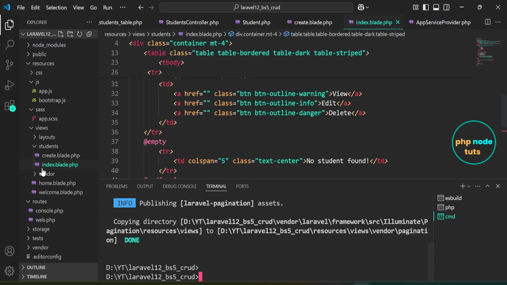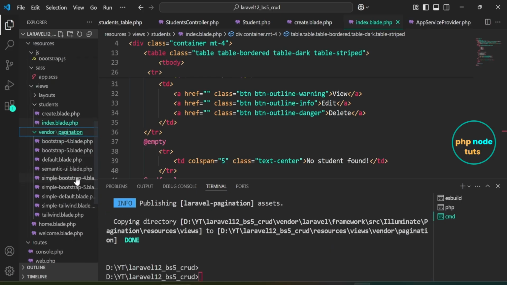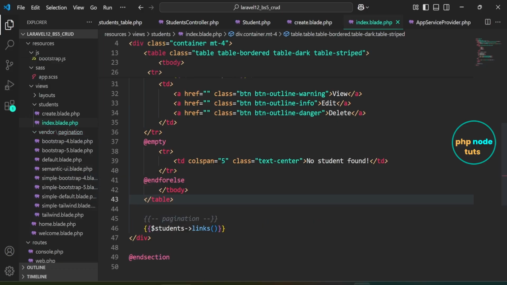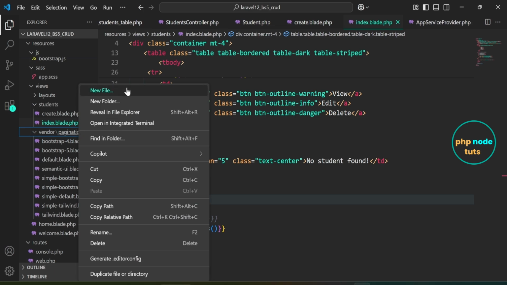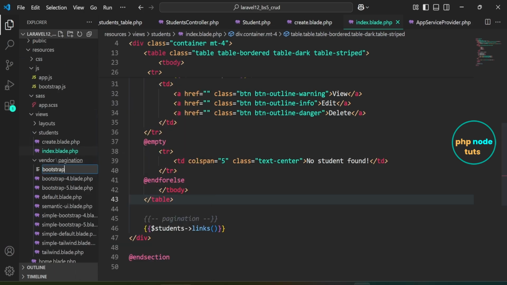Open the vendor folder, and you'll find all the view files related to pagination inside it. Inside the resources/views/vendor/pagination folder, create a file named bootstrap-5-dark.blade.php.